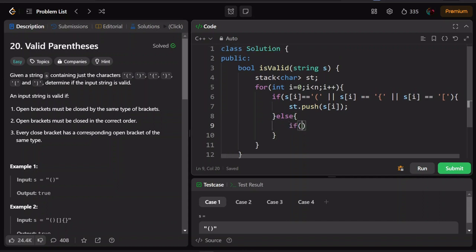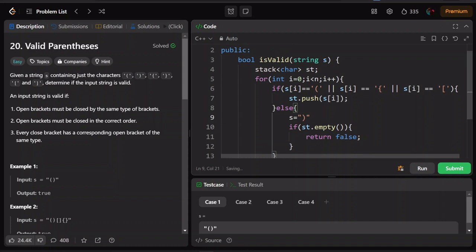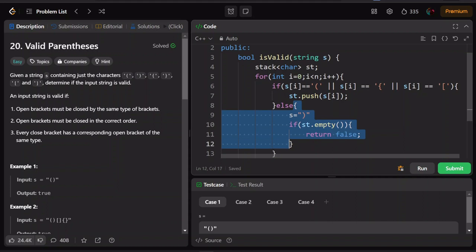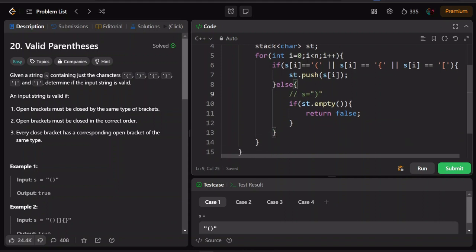Let me check if st dot empty, if it is empty, then I'll return false. Why am I returning false? Let's take an example which shows you. So this is the test case. Whenever I encounter a closed bracket, I'll go to its else part, and if I see it is empty, as my stack is empty, then I'll return false because there is no opening bracket for this closing bracket. So that's why I'll return false. Let me comment this so that you can reference.